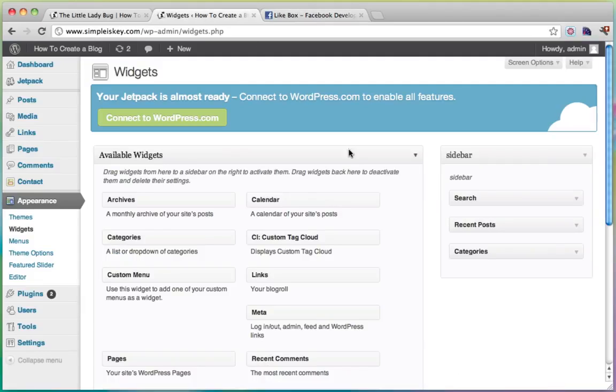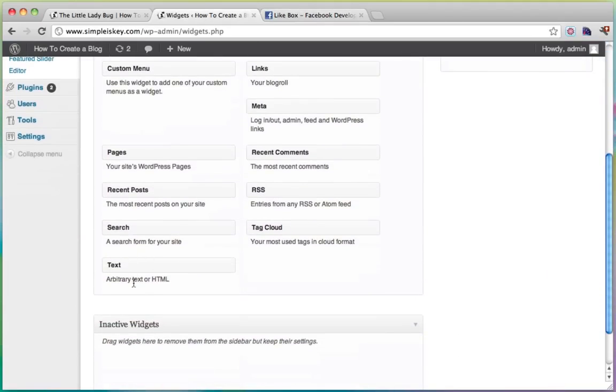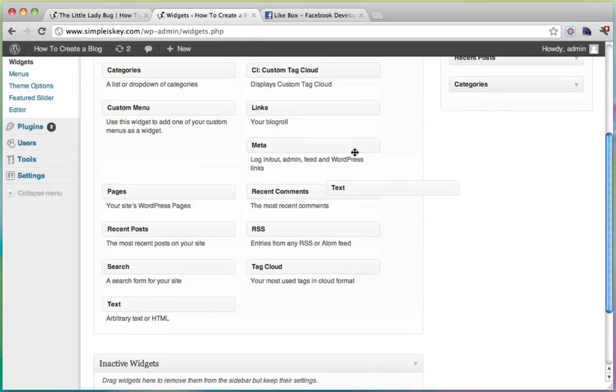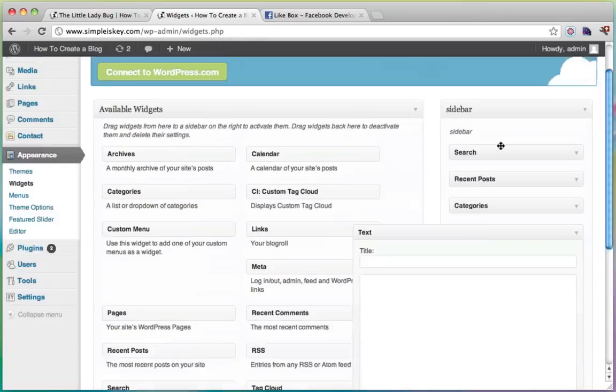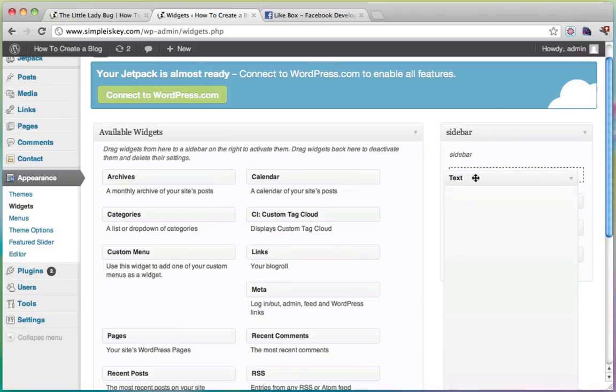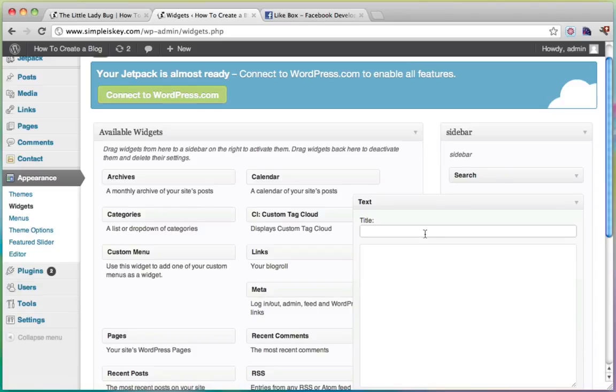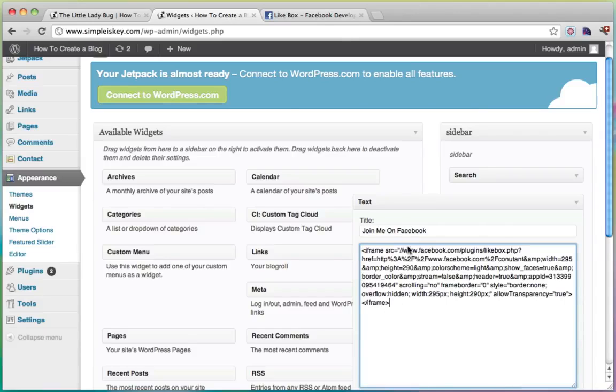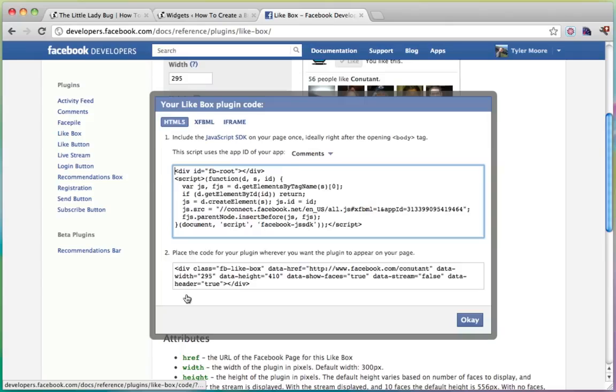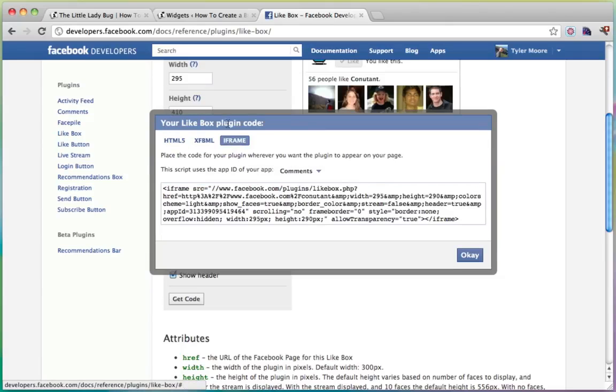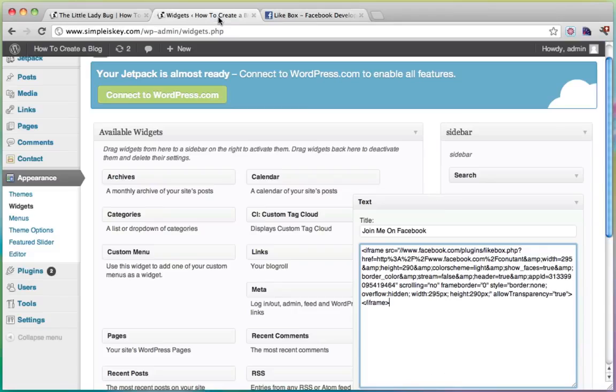Now we can go back to our widgets, and let's create an arbitrary text or HTML widget and just drag it over. And let's move it up a little bit. Make it go right under the search and open that up and "like me on Facebook," or maybe "join me." That's better. Alright, and let's just paste that code in there. So from this code, when you press get code, you're just pasting from the iframe tab that code into here.